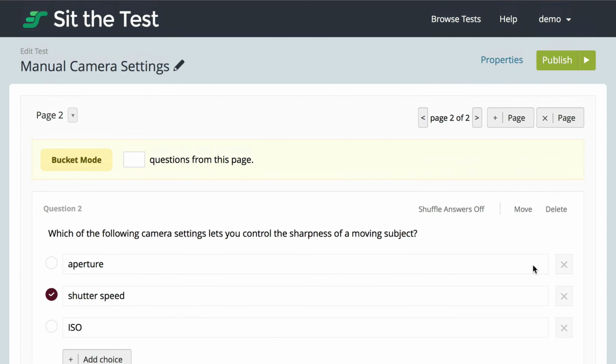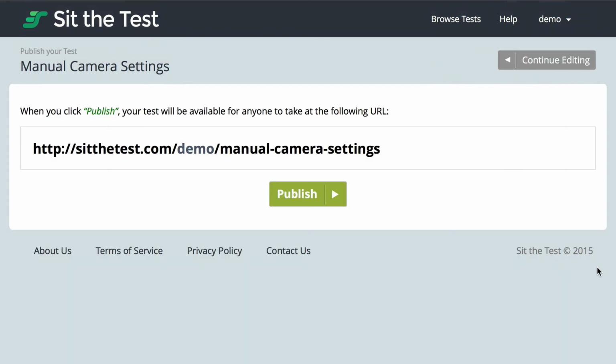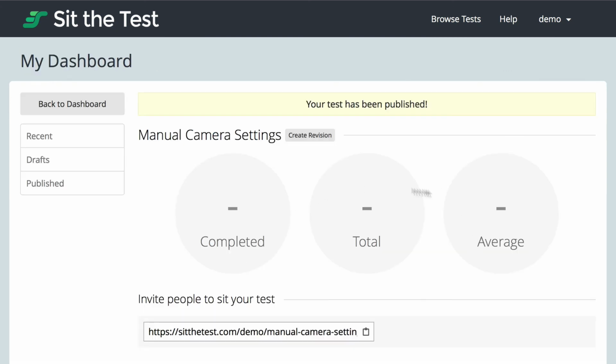When you're done writing your test, you can click the big green Publish button, and SitTheTest will show you a preview of the URL where your test will appear. When you're happy with that, click Publish, and you'll be returned to your dashboard where you can see the statistics for this test, and copy the link to share wherever you like.